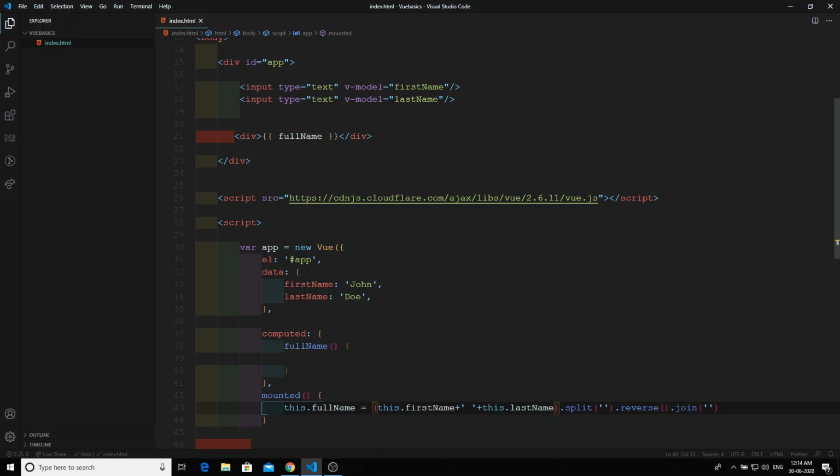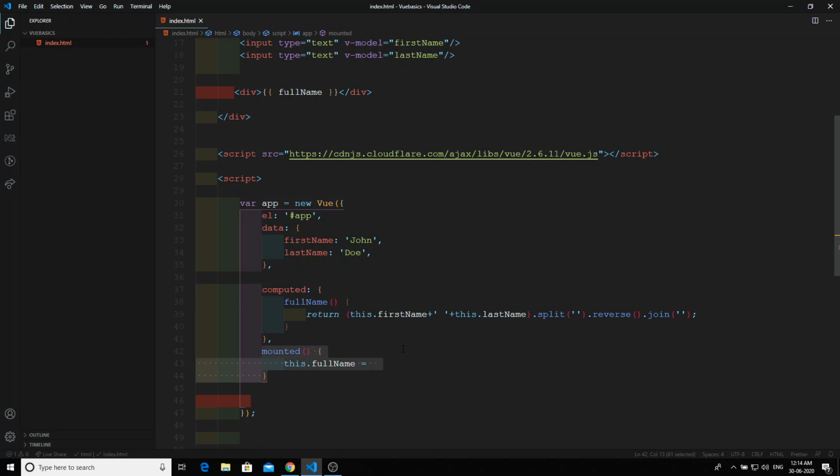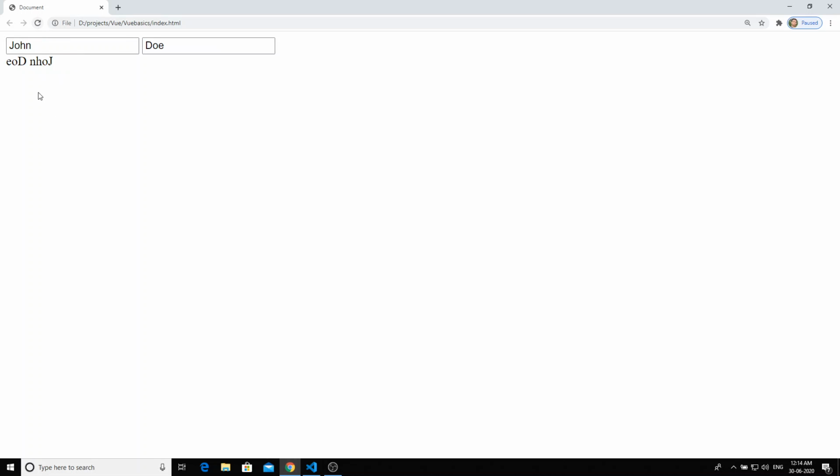Now we will copy all this code and return it here. The full name will return the name in reverse order. Now we will remove mounted and try to refresh. Again we are able to see John Doe. Now when I try to change it here, see, it is automatically changing.